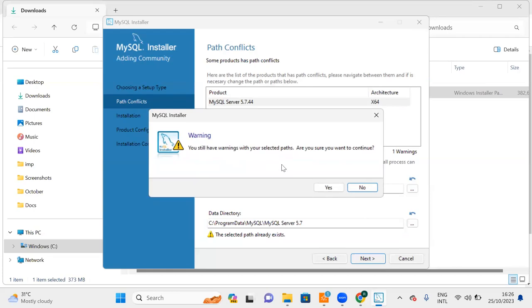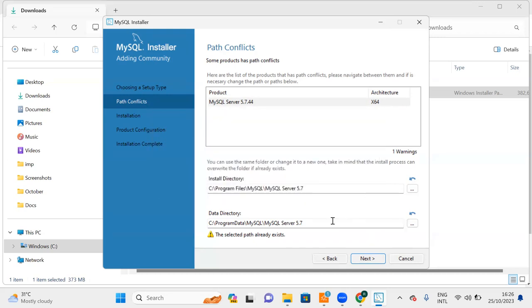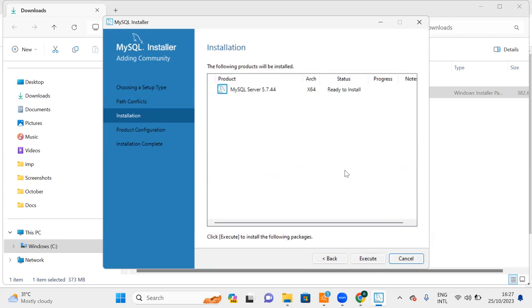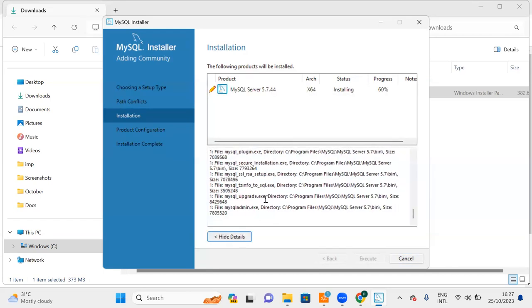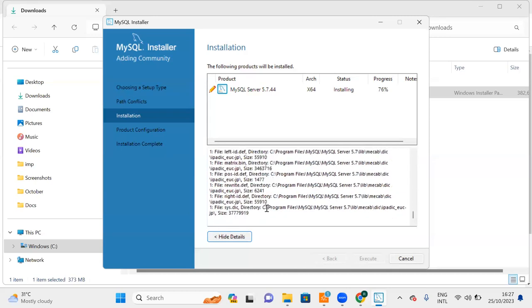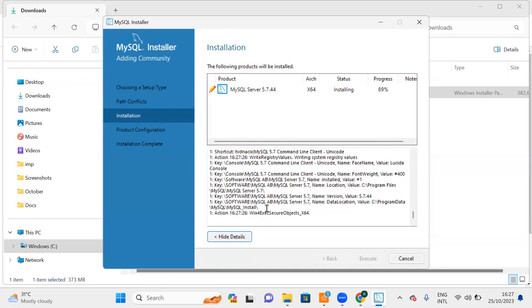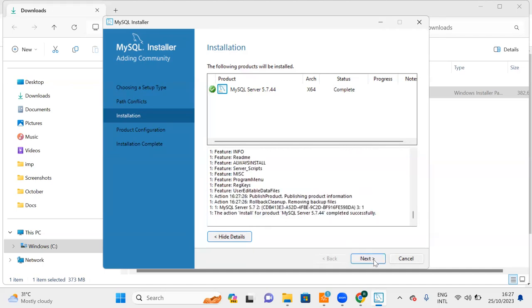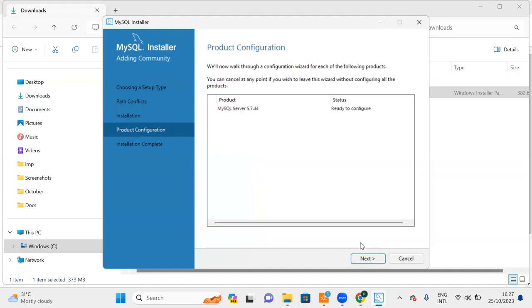The selected path already exists. So what I will do, let me change to some other folder name, MySQL install. Next, and ready to install. Now click on the execute button. Click on next.